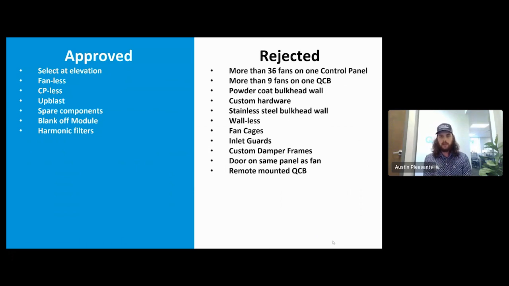Custom damper frames, if you have, so we use Tamco dampers on our systems whenever you order a system with dampers. But if you have your own dampers or a different type of damper, we can't make any custom damper frames to mount those to our wall.